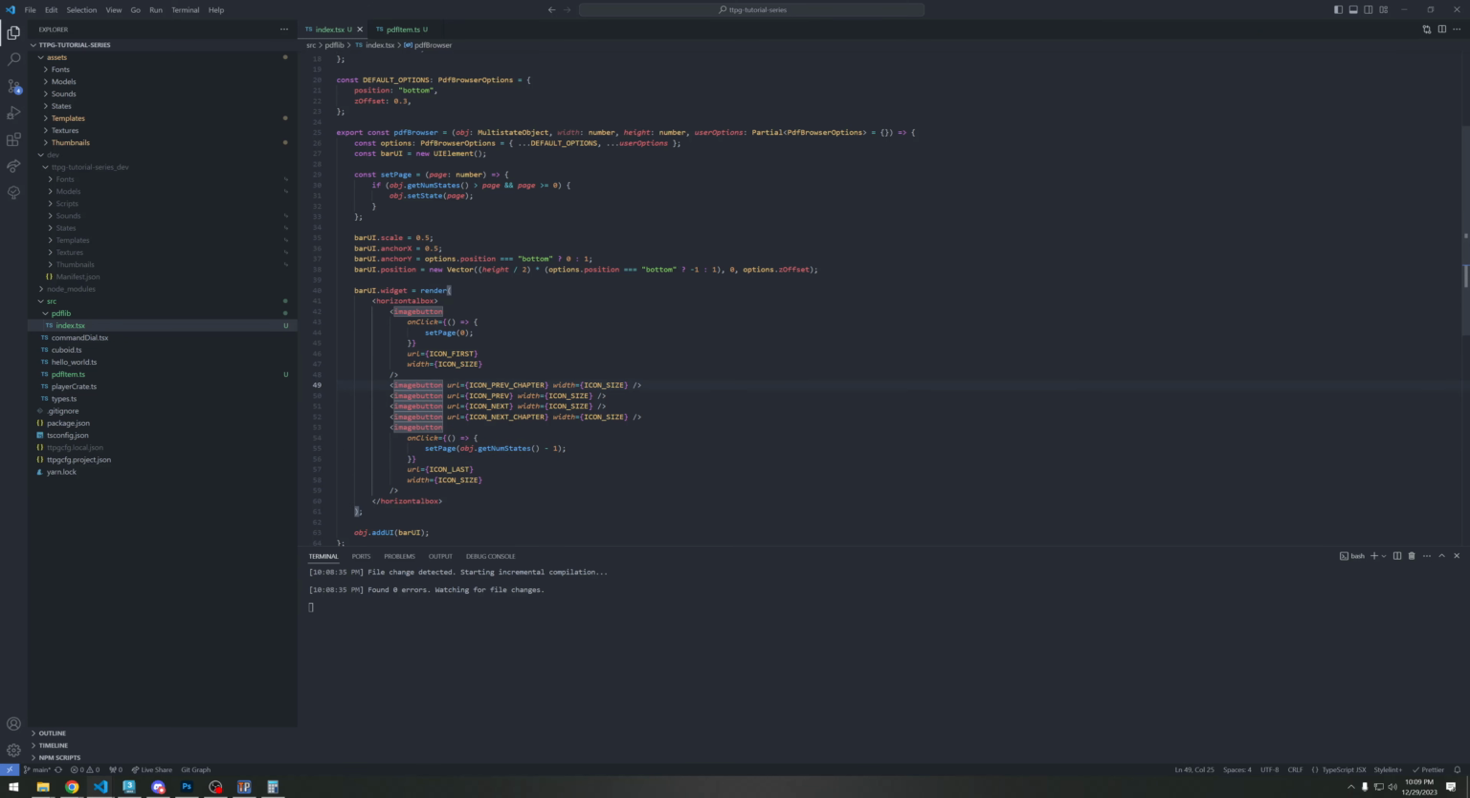So let's change that. Previous is going to be this object.get. Is it get state?